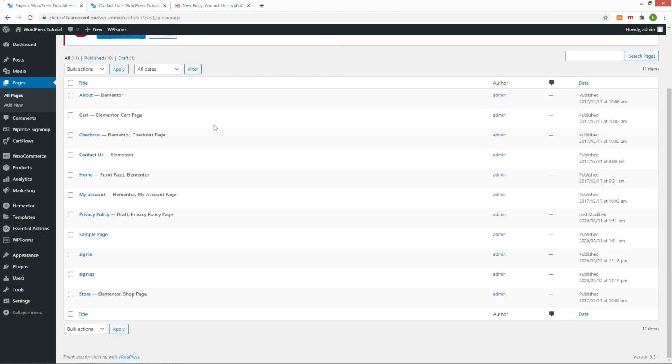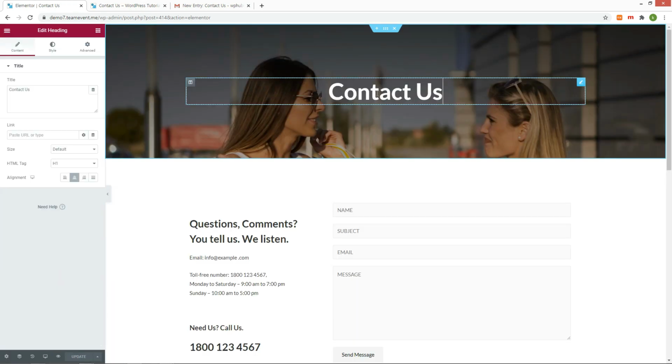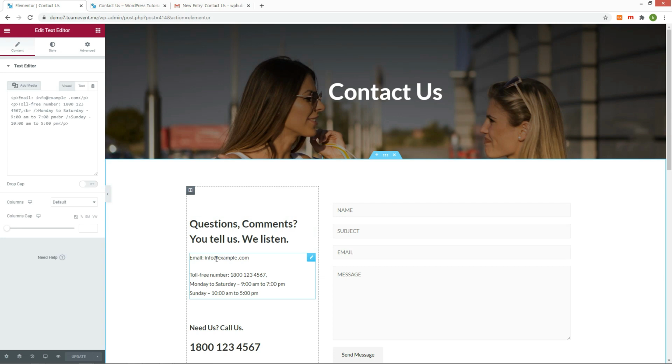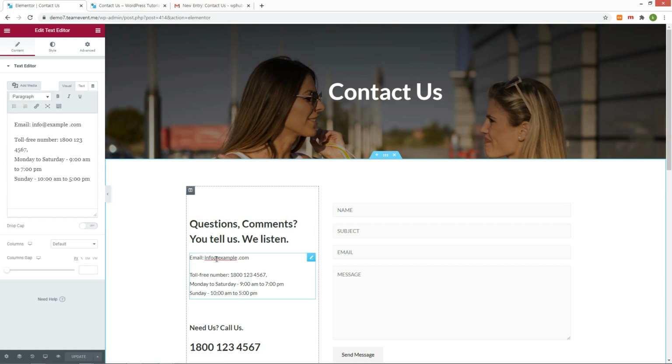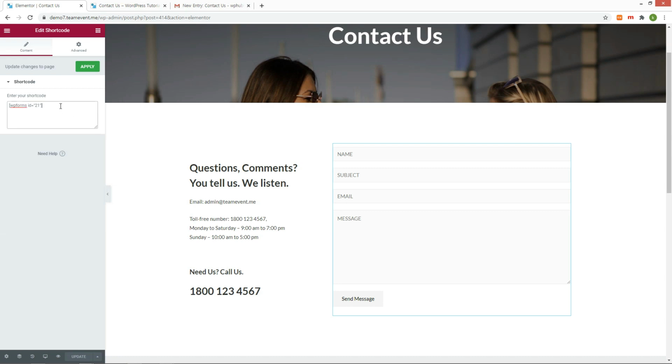Go to the WordPress page menu. Press Edit Contact Us. Click the Edit with Elementor button. We can edit the content on the left side, but we cannot on the right side. When we select the right part, only shortcode information is displayed on the left. Because it is a shortcode created by a plugin called WP Forms, it cannot be modified here.